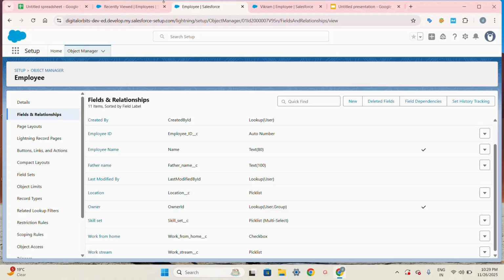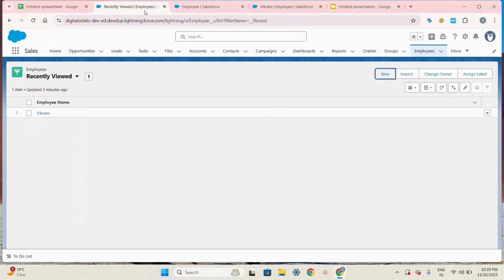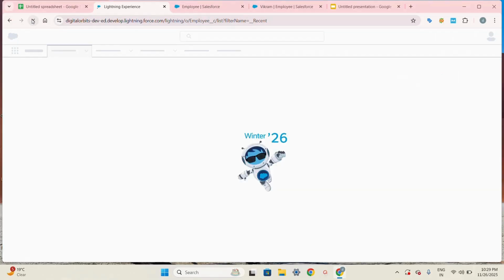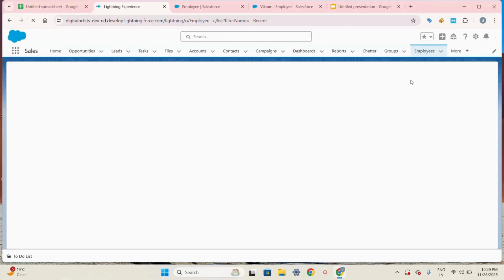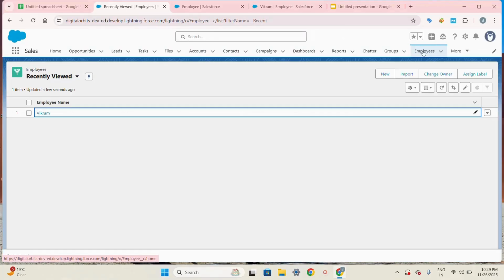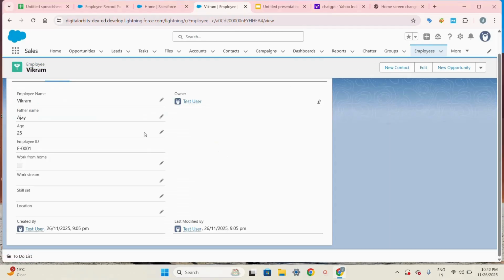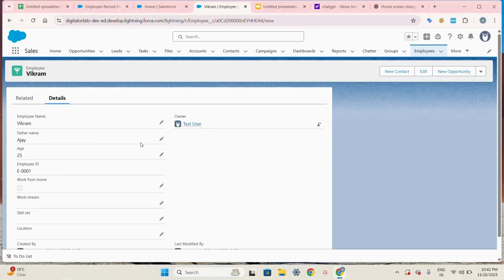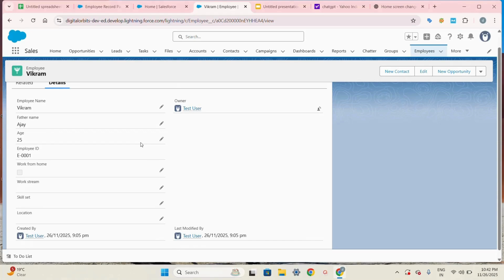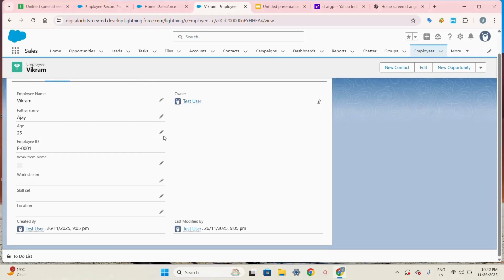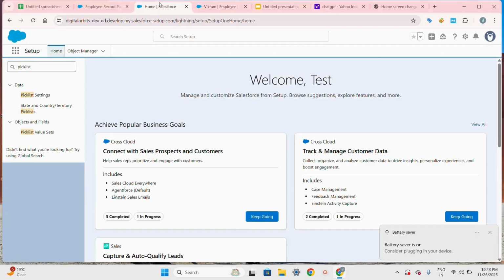Let's see whether those are appearing on the home screen or not. Just go back to the home screen and refresh the page. By reloading the page, you can see all the fields which we have created, but these are not well organized, right? To organize them, go back to the edit page.